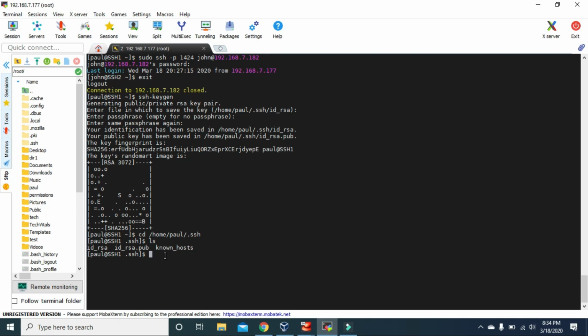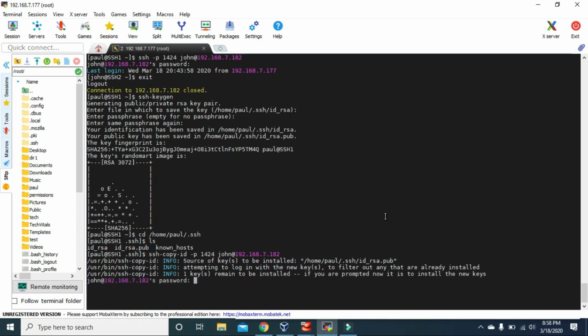To share the public key, we use the command ssh-copy-id, and then we give the username and the IP address of the remote machine where we want to connect. Because there is a new port number, we also have to give this -p attribute, the new port and the username John and the IP address. Now let's press enter. Let's give the password of John.